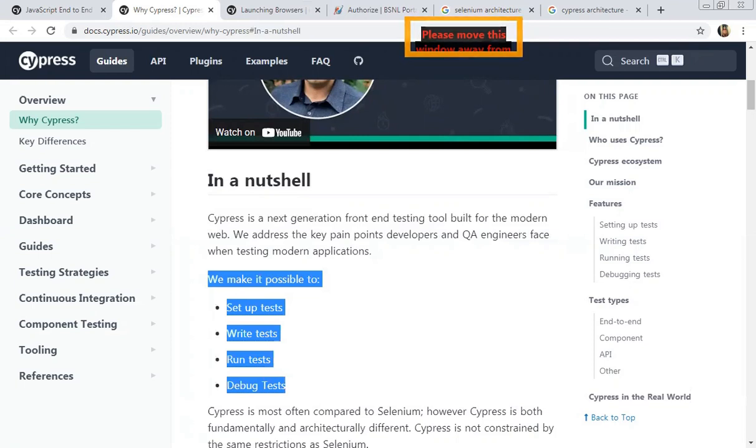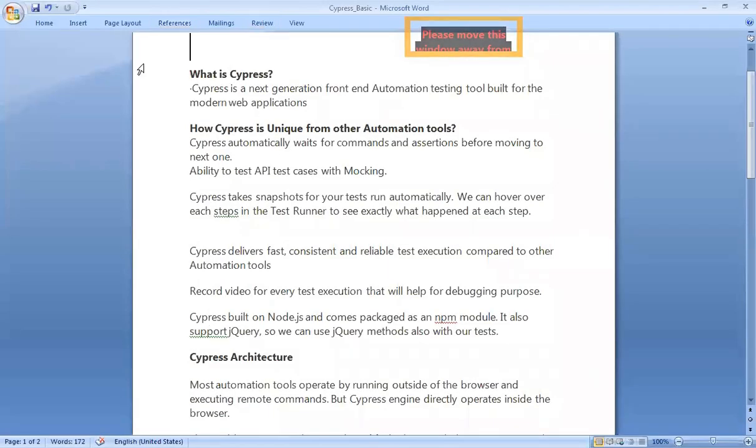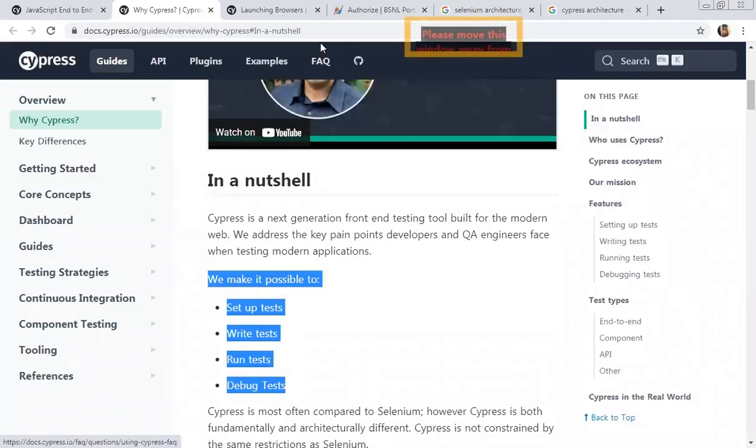But in Cypress, as this document says, Cypress automatically waits for the command and assertion before moving to the next one. What does it mean? If you go to the documentation and we have to click on this FAQ link, and suppose that FAQ link is not visible or we have to click on some other link first and then the FAQ link is visible, Cypress is intelligent enough to handle these types of scenarios. It waits for the FAQ link to be visible and only then will it perform the next action. So no more asynchronous issues now.